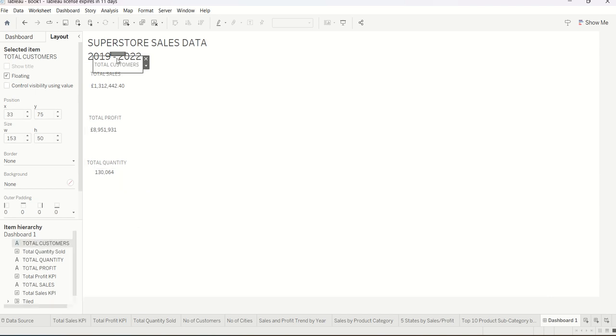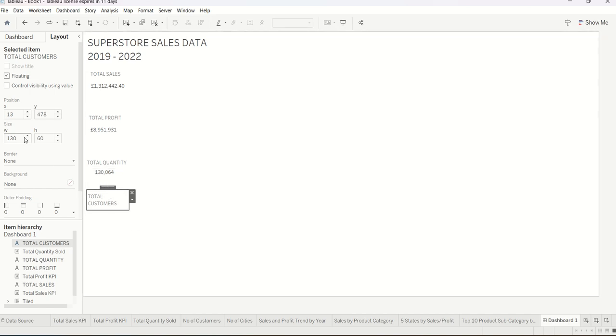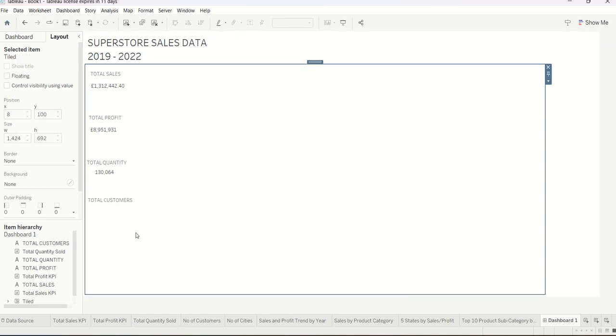Total customers floating, 130, 60, 21, so it's uniformed. Then for the y-axis, I move it the way I want. Total customers, this is bigger, so I'll expand this. Yeah. And I bring in the value.